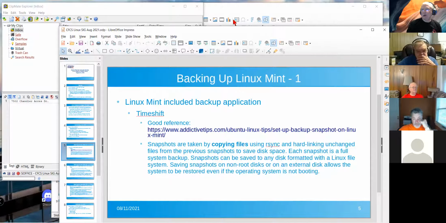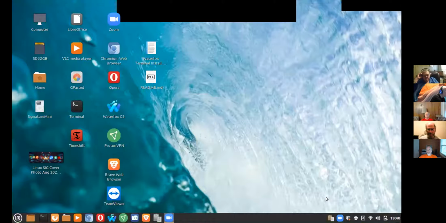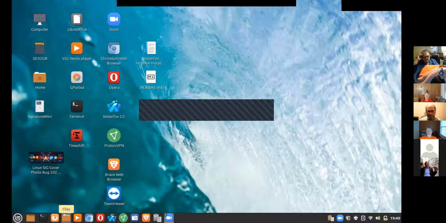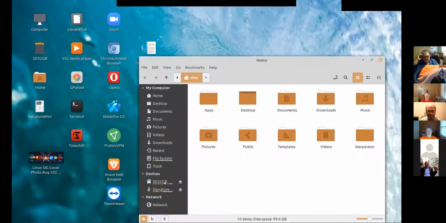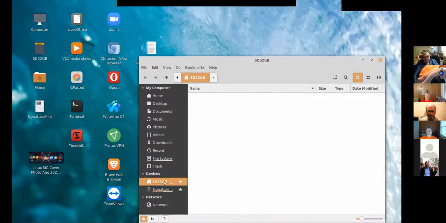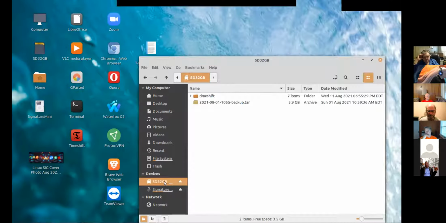Okay, so let's actually go look at what I did to set this up on the Linux computer. Share screen. And I'm going to go to my files. And here's the SD card. And you can see that the Timeshift program did in fact create a Timeshift folder. I'll bring that up here in a minute. I did put it on the desktop. And you can see this I'll talk about later.